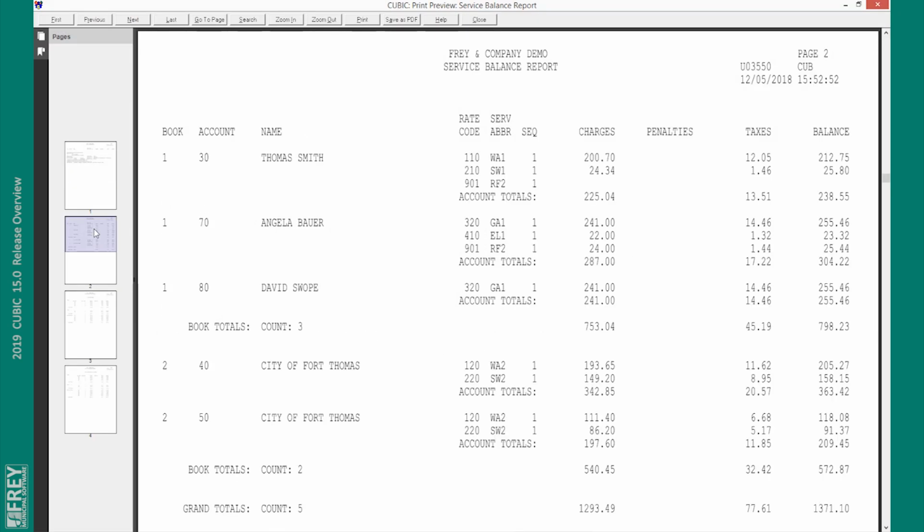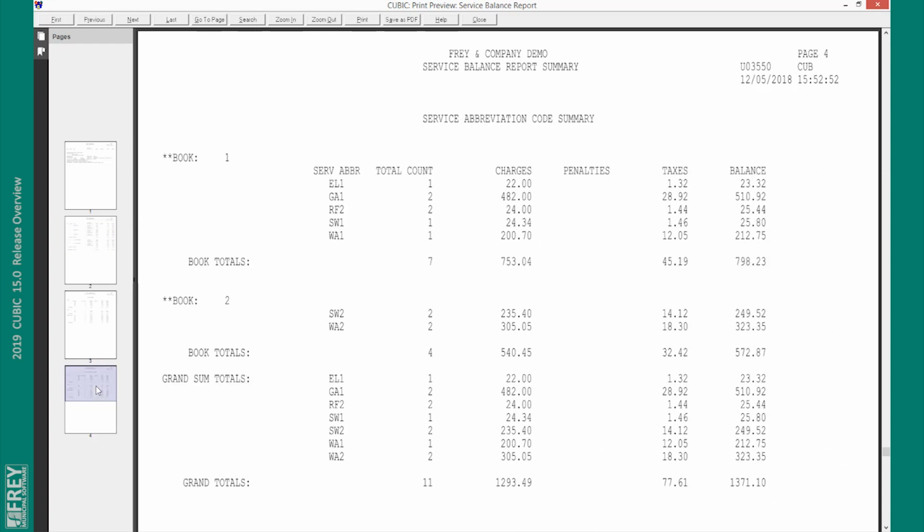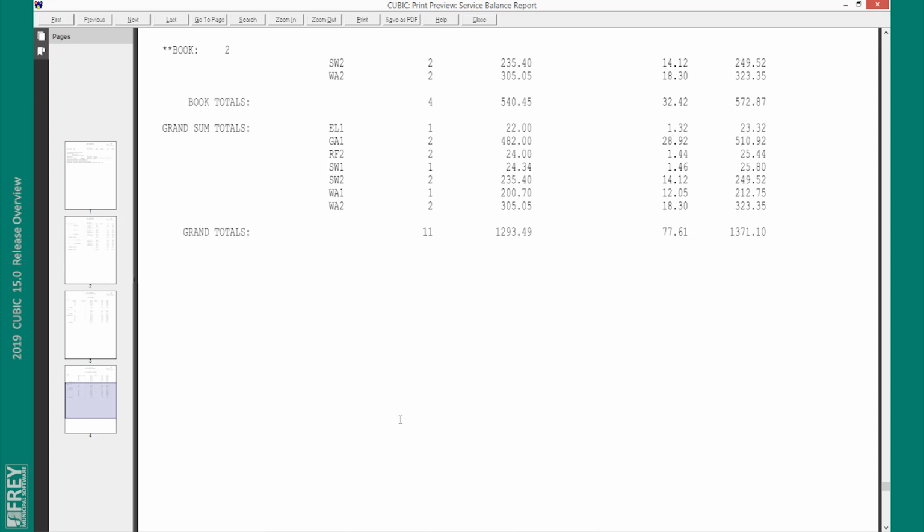The service balance report shows the current balance for a customer's services, and the service balance is broken out to show how much of the balance is remaining in charges, taxes, and penalties. A customer will not appear on the report if all of its services have a zero balance. Grand totals are at the bottom of the report.